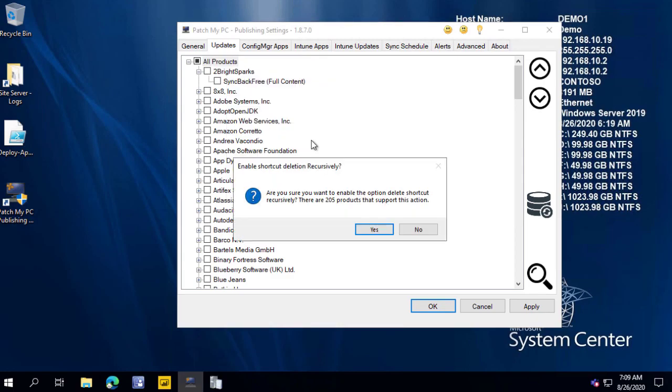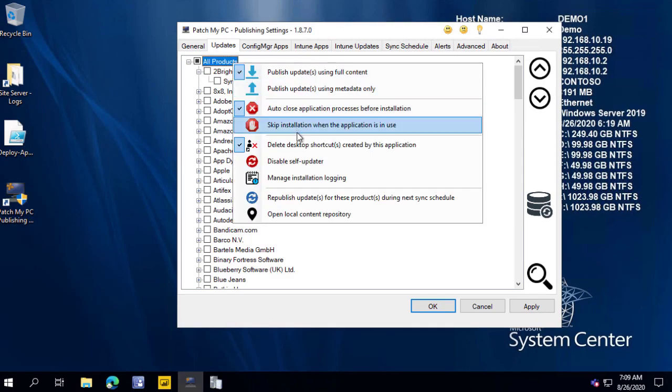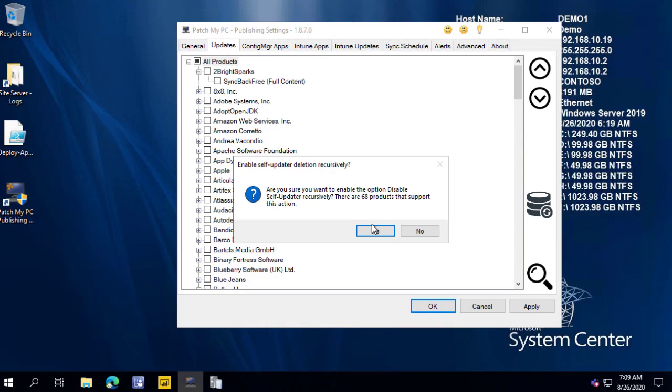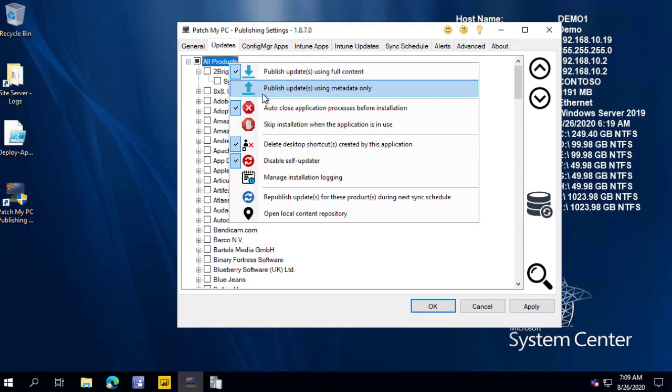We can also do things like delete shortcuts. So say you want to delete public desktop icons that apps like Chrome would put on there. Right-click option will do all that for you. We can also turn off the self-update feature for products if you want to ensure that the updates are only being applied from the updates that you're publishing.